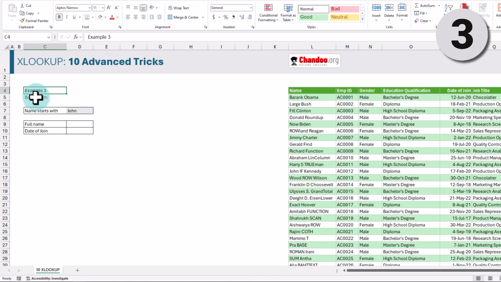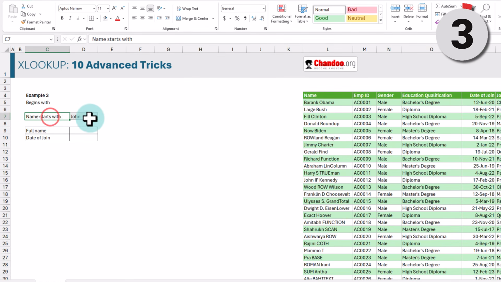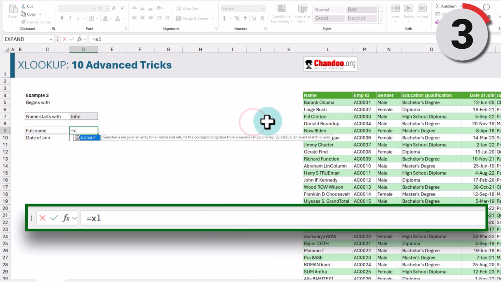Our third example is begins with. So we have got a name of the employee. All we know is their name begins with John. We would like to see their full name and date of join here. We can use XLOOKUP like this.